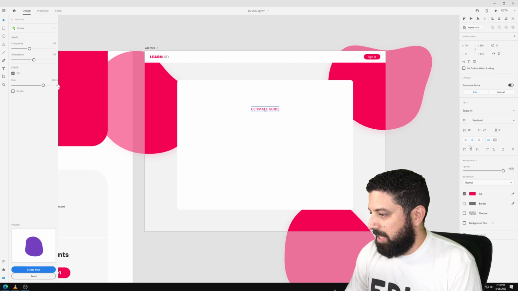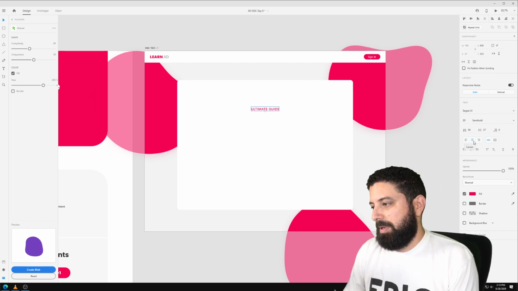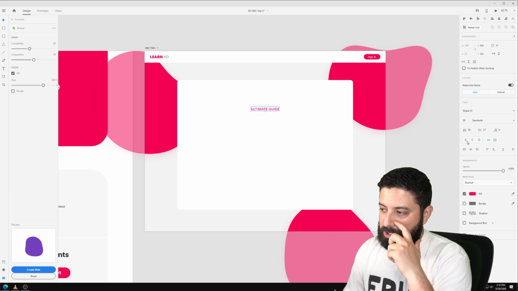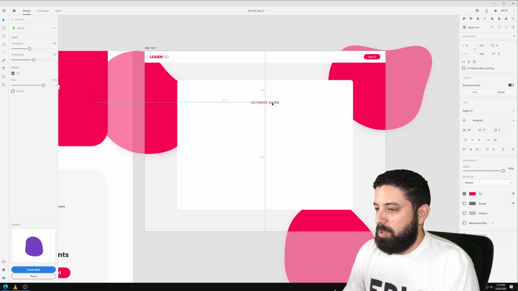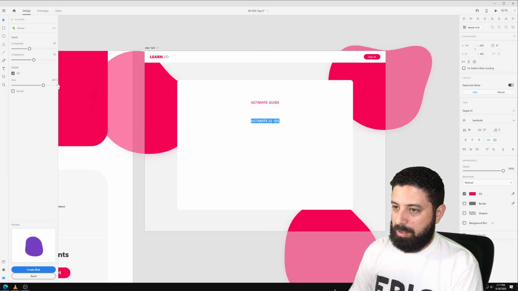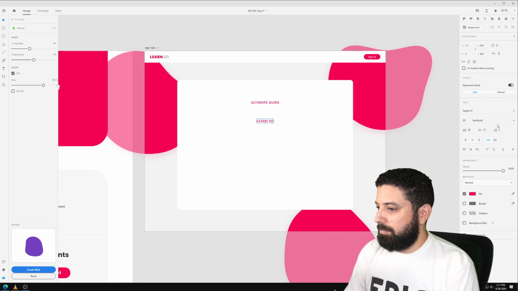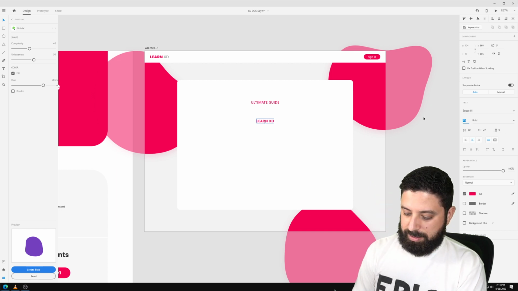Okay, and now I want to be intentional, and I'll kind of explain why later, but I want to make sure I do things properly here in terms of my alignments. And that's going to be important based on the spacing of these items later. But let's go learn XD. And this one, I want to go bold. We'll raise this up quite a bit.